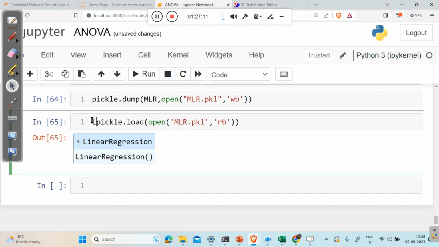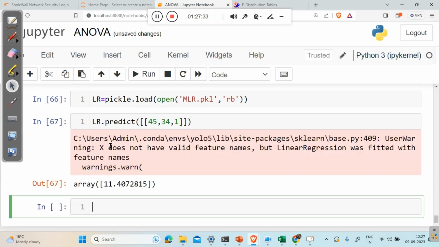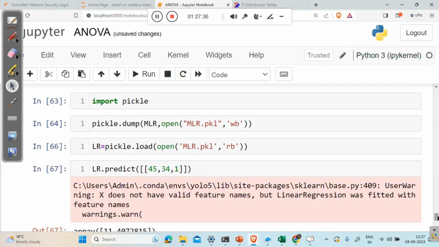You can give any name, even write lr or any name, and start the prediction. So lr, and now if I do lr.predict, and pass multiple values like 45... Sir, you said WB is writing base and RB is read base. Read base, writing base, like that. Here I'm dumping, meaning I'm writing to that particular file. Now here I'm just reading, so that's why.